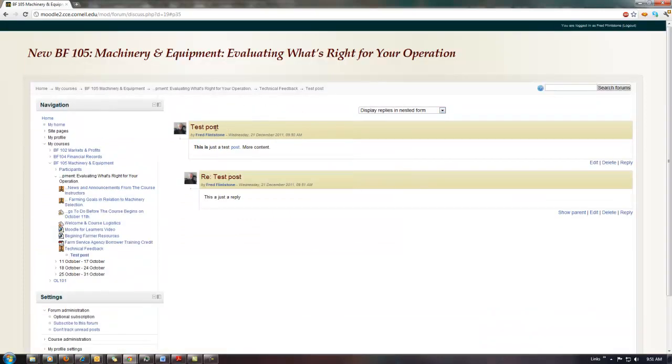And you can see here is the discussion now. It has a test post and a reply to that. It's presenting these posts in nested form. You do have some options to change the way the displays are presented. You can do, this is called a flat display with the newest first, so that means that any replies or anything that comes in after that initial post will be at the top.